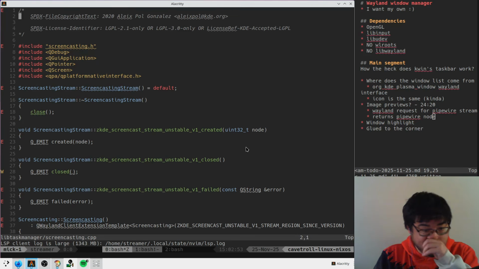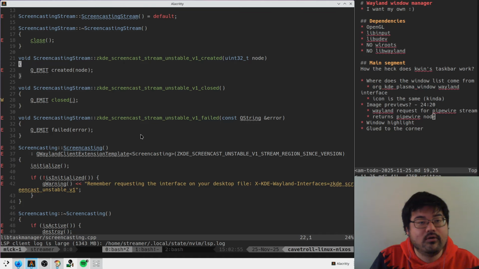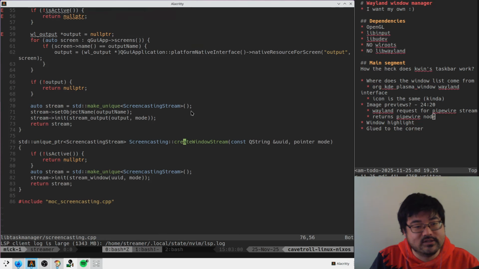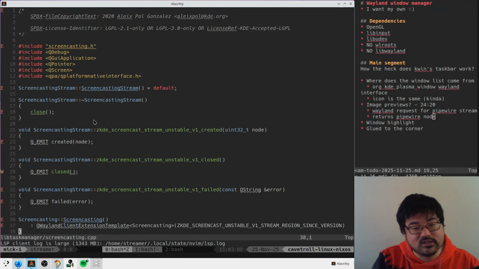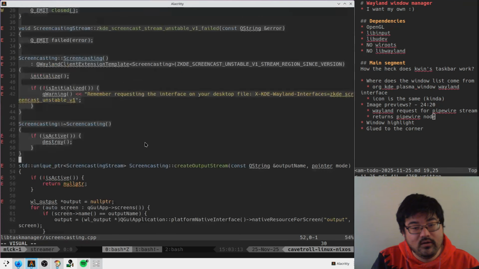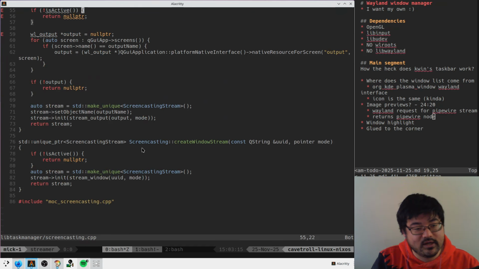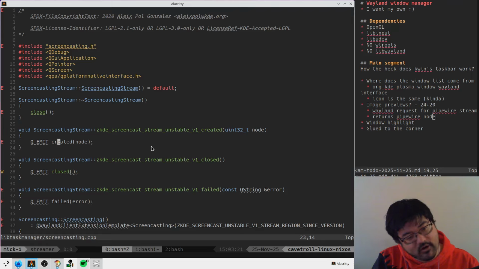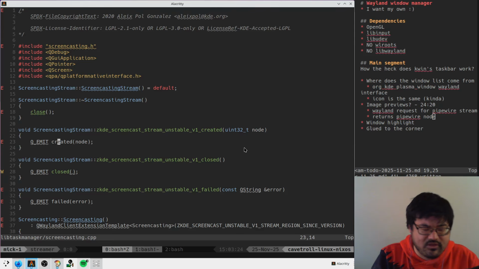Screencasting in here. Ah, okay. I see. So this guy is related in some way. So libtaskmanager has, in C++ land, handlers for when this guy is created. He emits created back to the QML space or whatever. Okay, I think the picture is here.